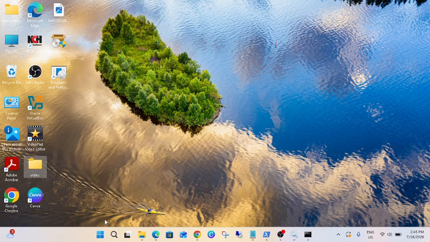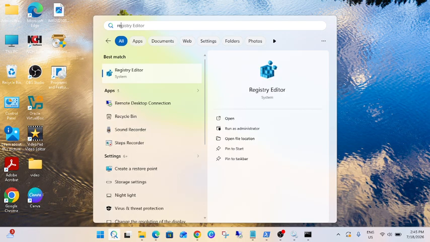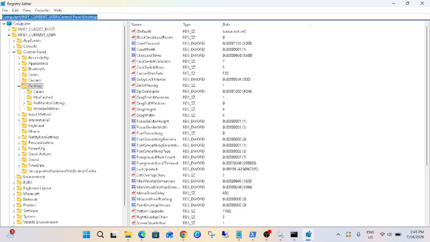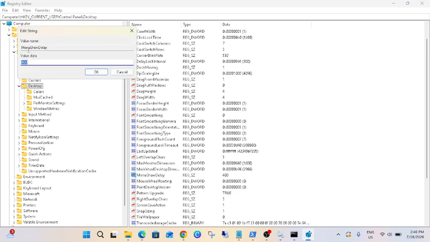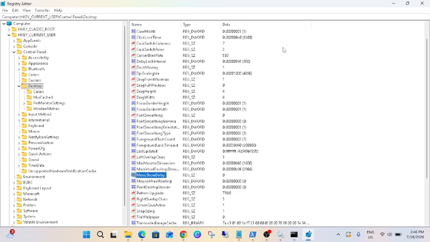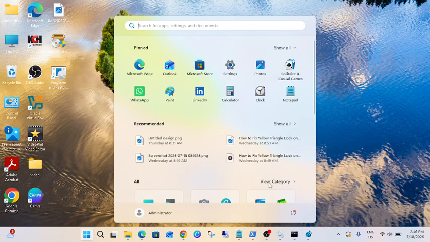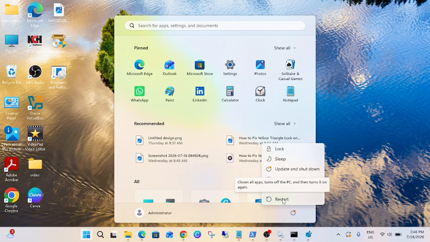OK. Next step is open registry editor as admin and look for this path: Computer, HKEY_CURRENT_USER, Control Panel and Desktop. You can directly copy and paste this path here like this and look for MenuShowDelay, this option. Choose it from 400 to 0, then click on OK, and now restart your computer. Everything should be working fine.